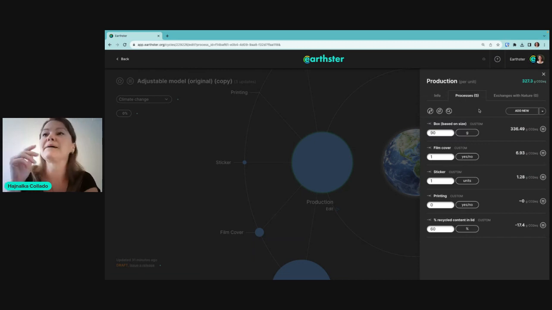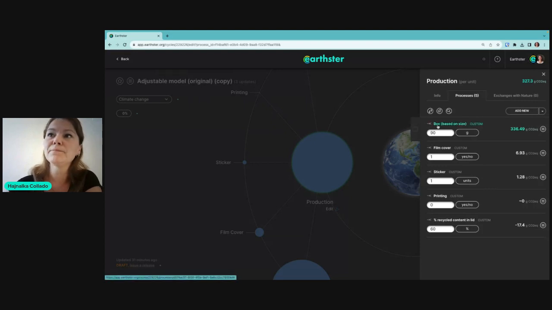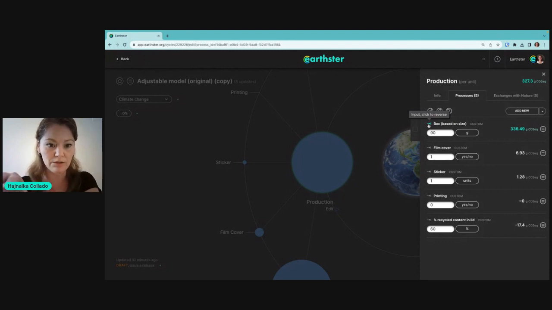In this example, there's not a lot. So what can you see in this example? You have an input that says custom. Actually, these all say custom. And you can see from this icon that this is an input to your LCA model.